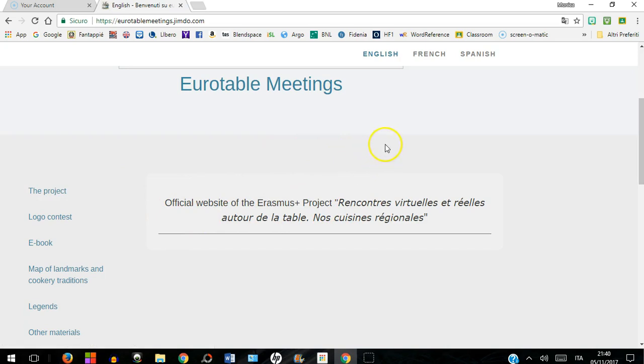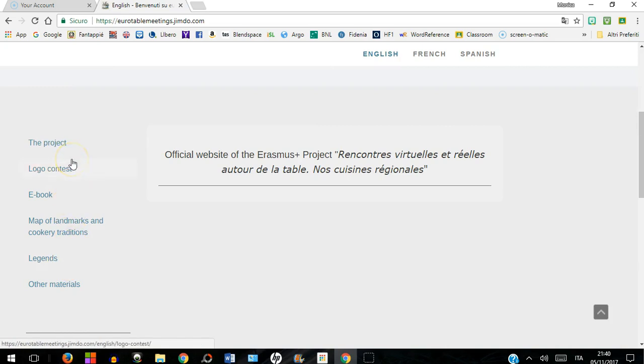On the other pages, which I have already prepared, the French one and the Spanish one, you have the same left menu with the same entries. The project, I think we could put something about the project in general in this page. Logo contest, something about the logo competition, for example, the rules of the logo contest and the logos that we will choose for the final competition and finally the winner.